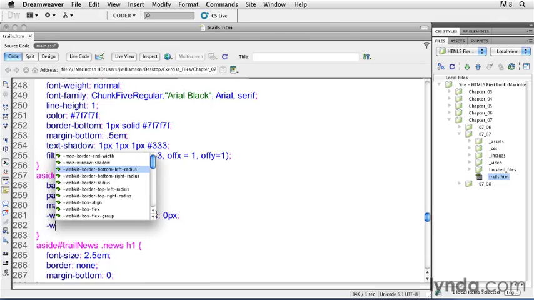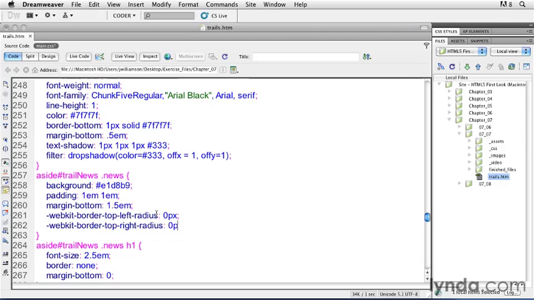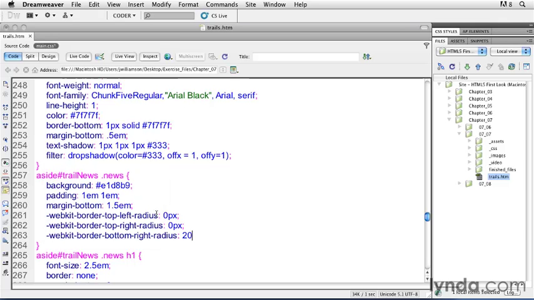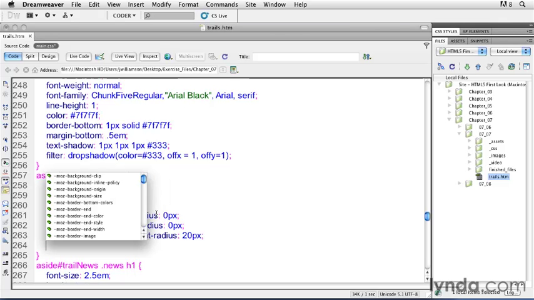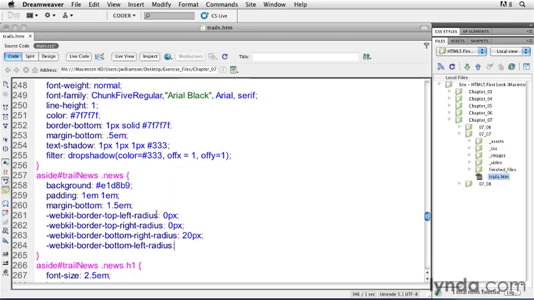Then we're going to do -webkit-border-, and I've got code hinting, so I can't avoid using it. It's just so nice. I'm going to do WebKit border-top-right-radius, and again, 0 pixels. Then I'm going to do -webkit-border-bottom-right-radius, and here I'm going to do 20 pixels. And then finally, I'm going to do -webkit-border-bottom-left-radius, and I'll do 0.